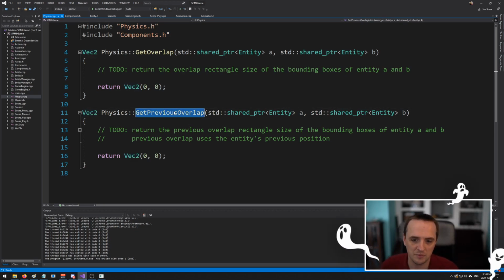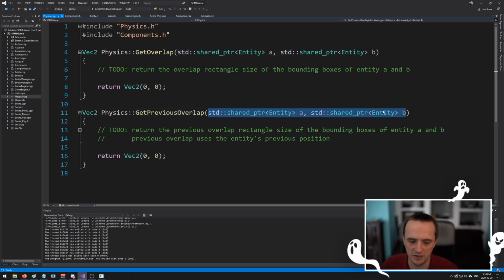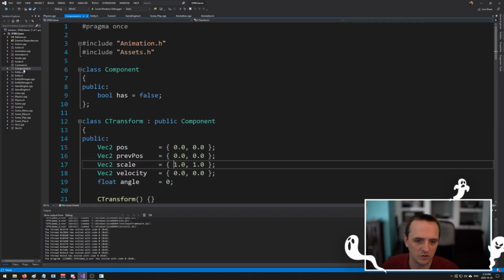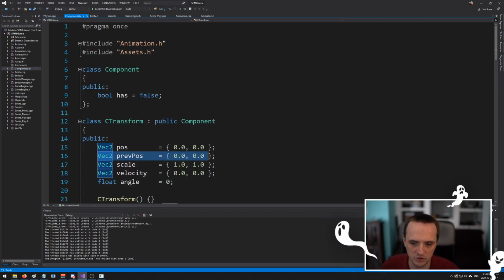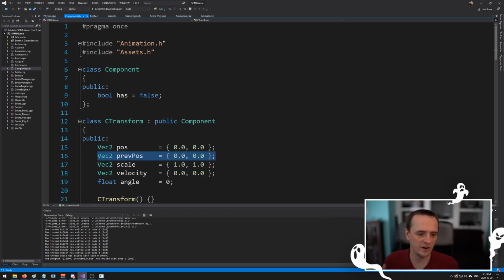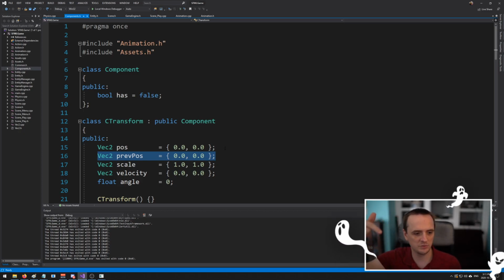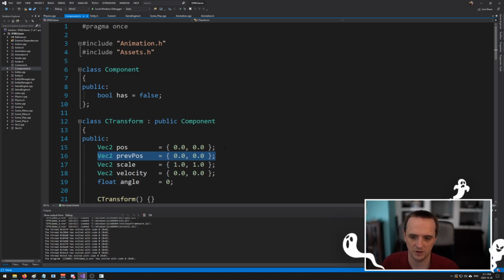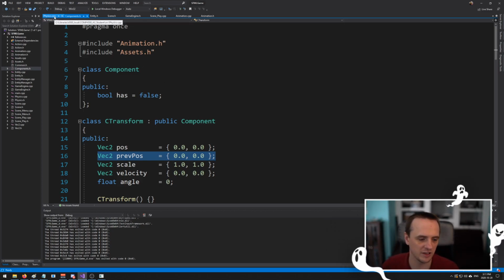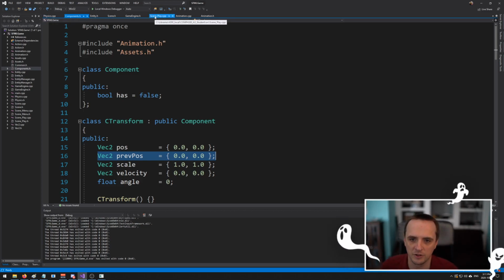There's also a getPreviousOverlap function, which takes in an entity A and an entity B. Now what we're doing is, inside our transform component, we also keep track of the previous position of an entity. Whenever you update the position of an entity, before you do that, you set its previous position to its current position. All right? So that's how we can do things like knowing if it came from the left or from the right or from above. And we talked about that a couple of classes ago.